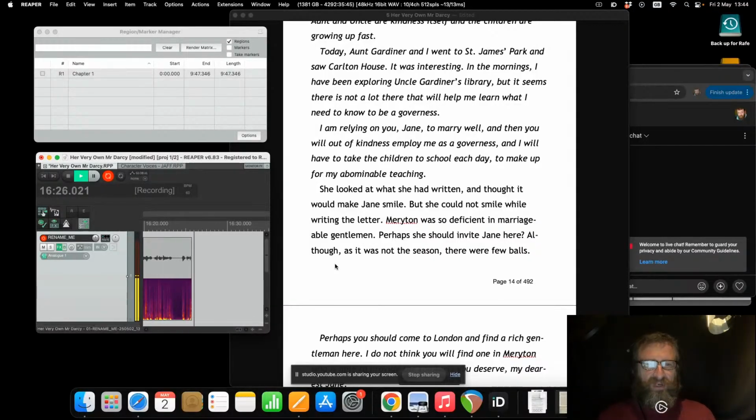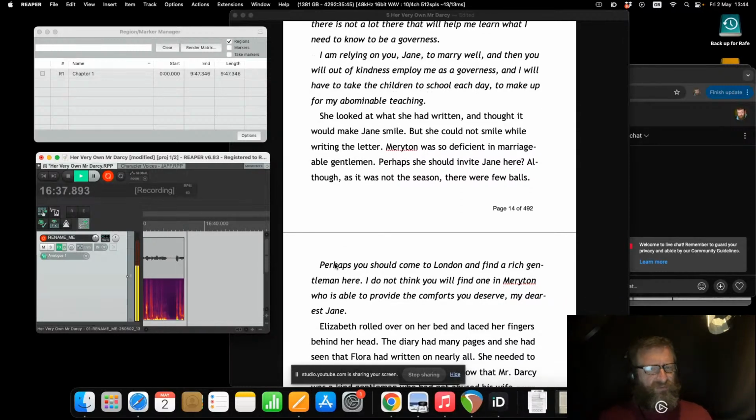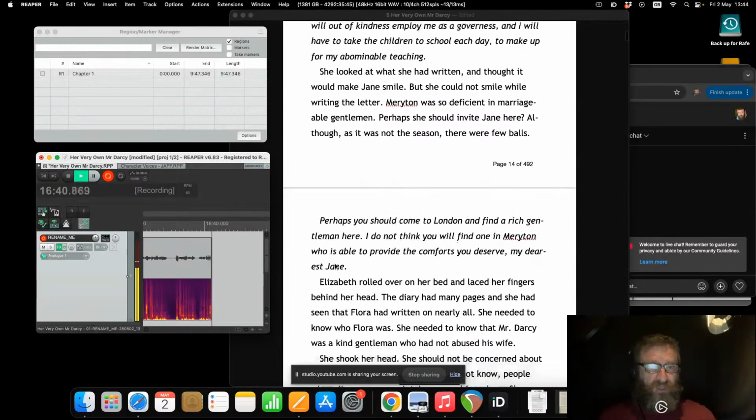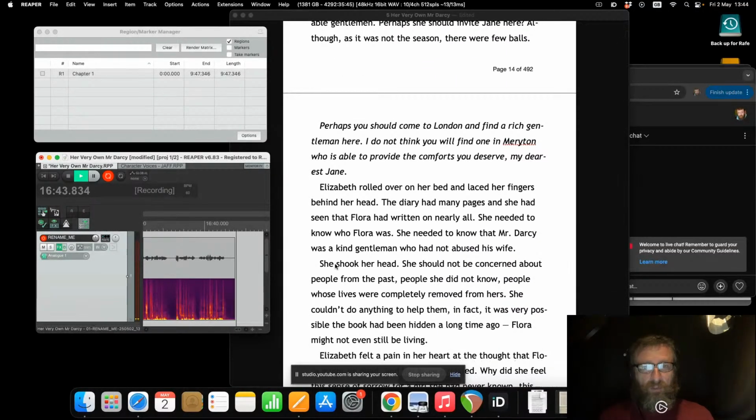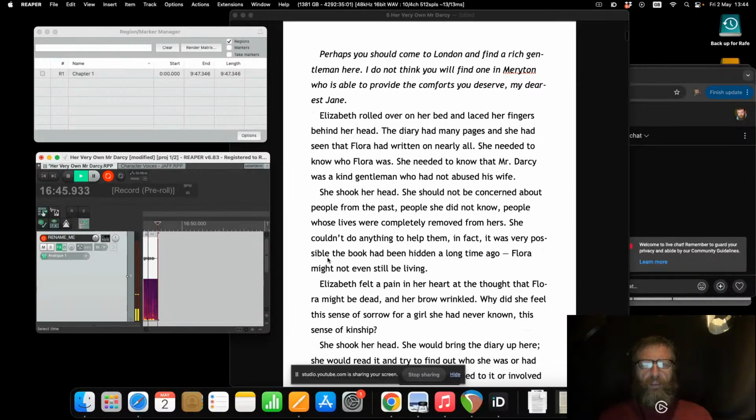She looked at what she had written and thought it would make Jane smile, but she could not smile while writing the letter. Meryton was so deficient in marriageable gentlemen. Perhaps she should invite Jane here, although, as it was not the season, there were few balls. "Perhaps you should come to London and find a rich gentleman here. I do not think you will find one in Meryton who is able to provide the comforts you deserve, my dearest Jane." Elizabeth rolled over on her bed and laced her fingers behind her head.